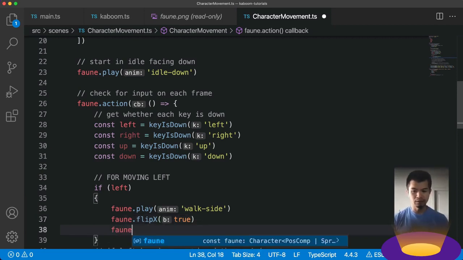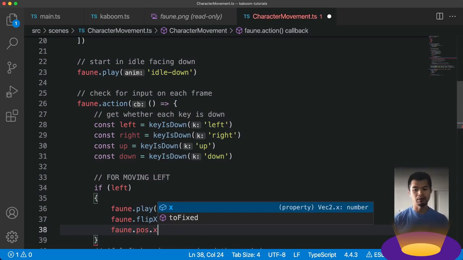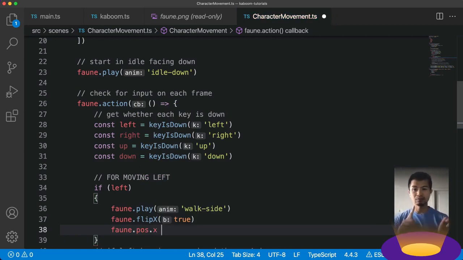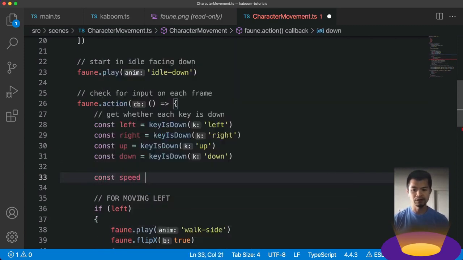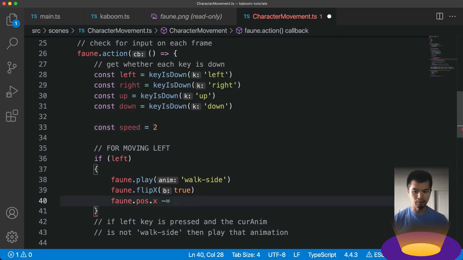And then we're going to move our person on the x-axis left, which is going to be minus. So minus equals some speed. So let's define a speed up here. Just say 2. And we call that speed.